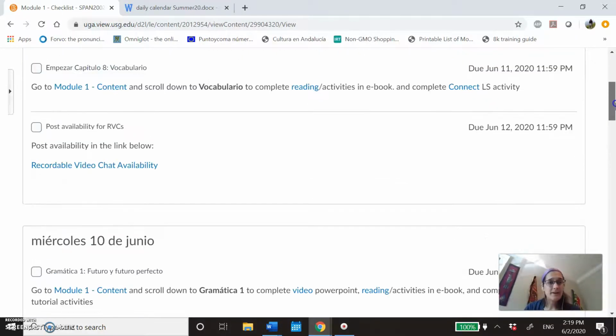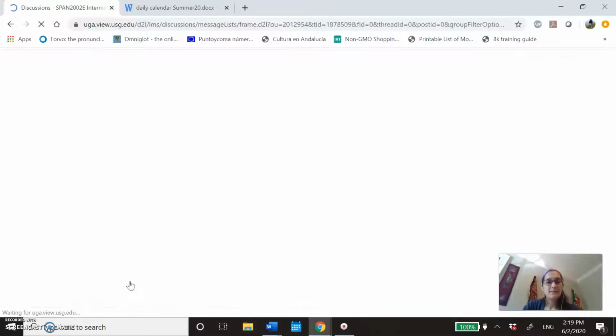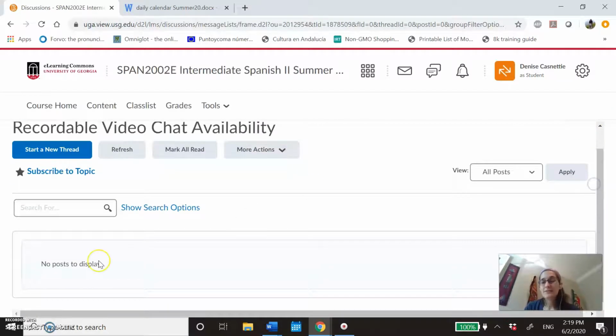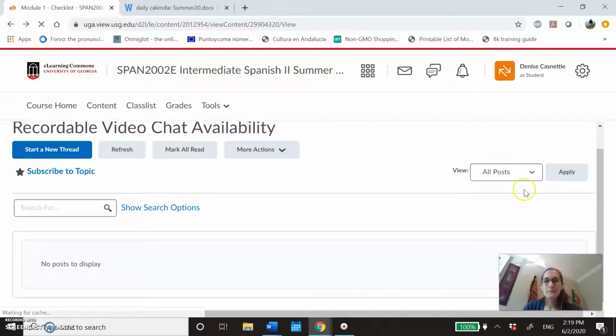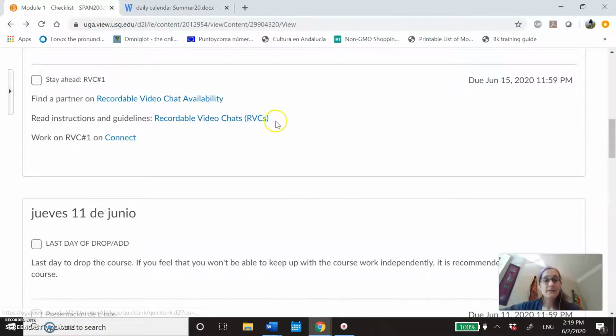And how will you find a partner? On this checklist, martes 9 de junio, you're going to post your availability in the discussion board, recordable video chat availability. So this takes us to that board. You're going to post your availability to find a partner, or someone else will already have posted as well. And then the recordable video chats will be completed on Connect.